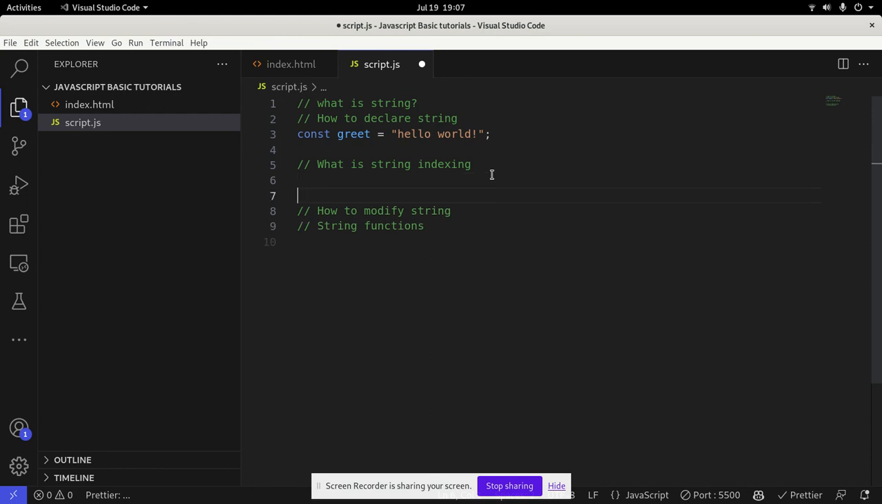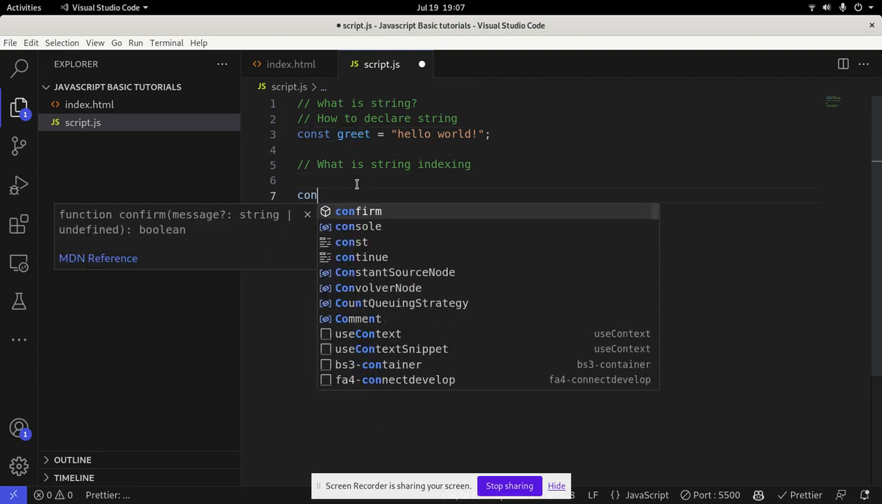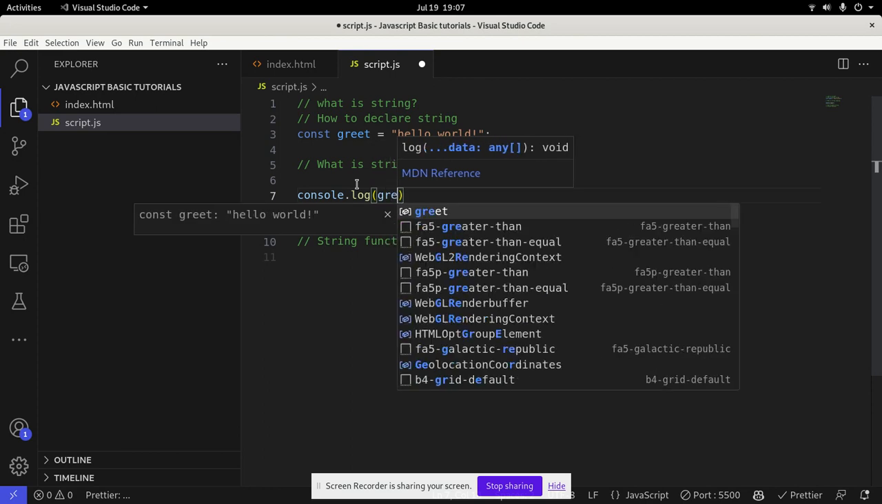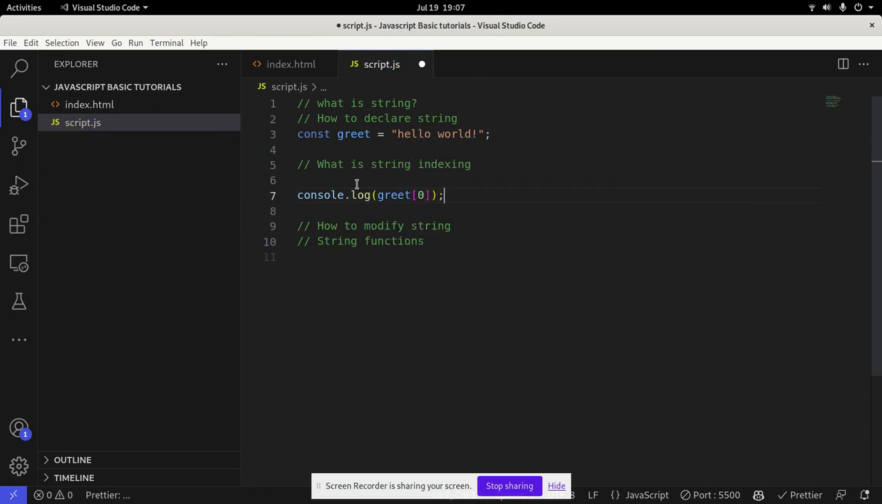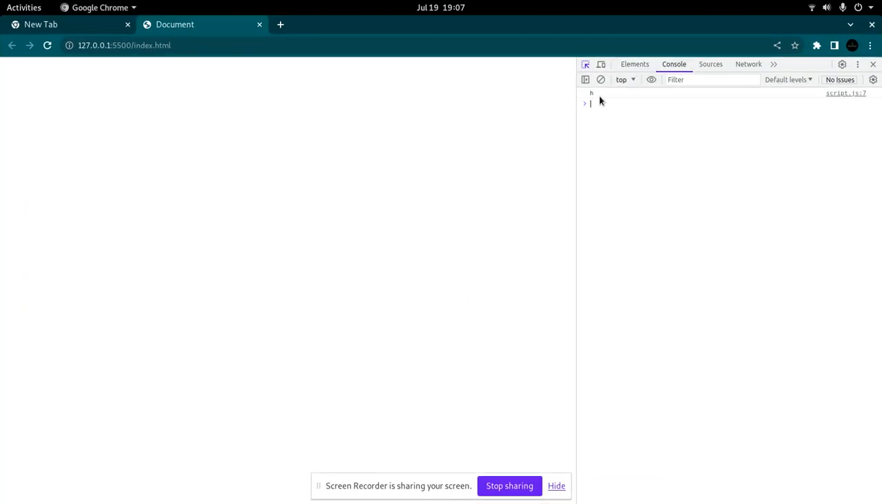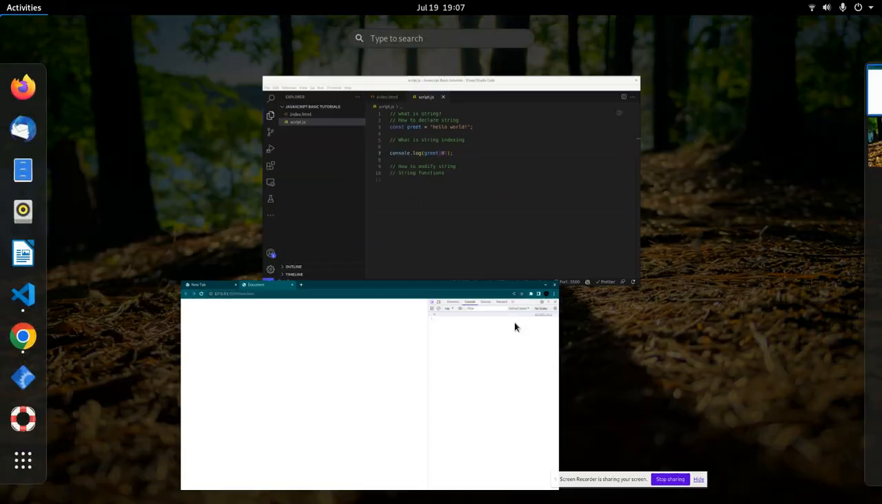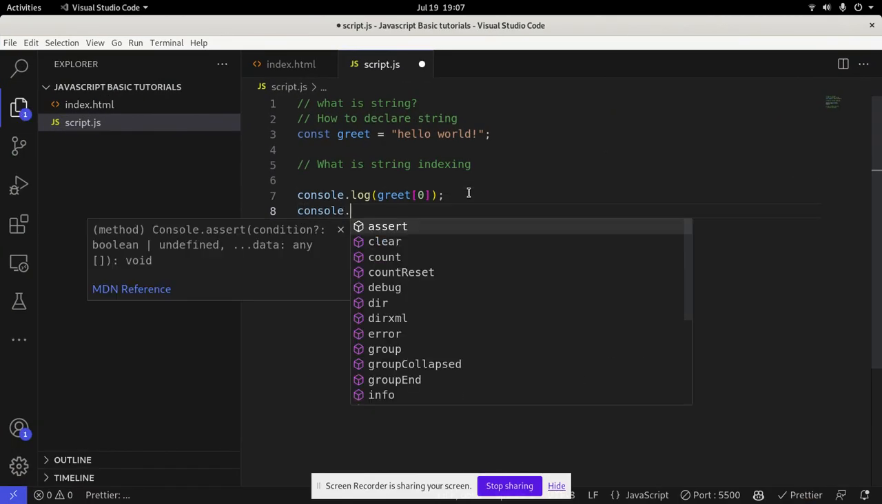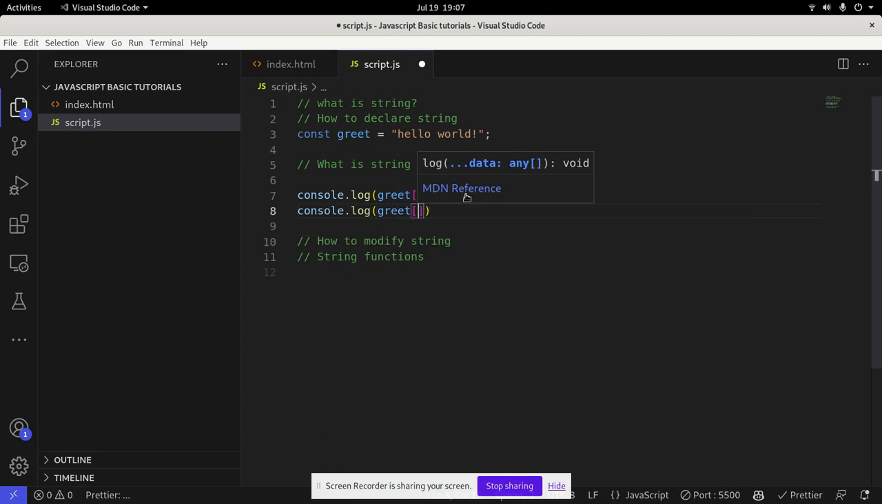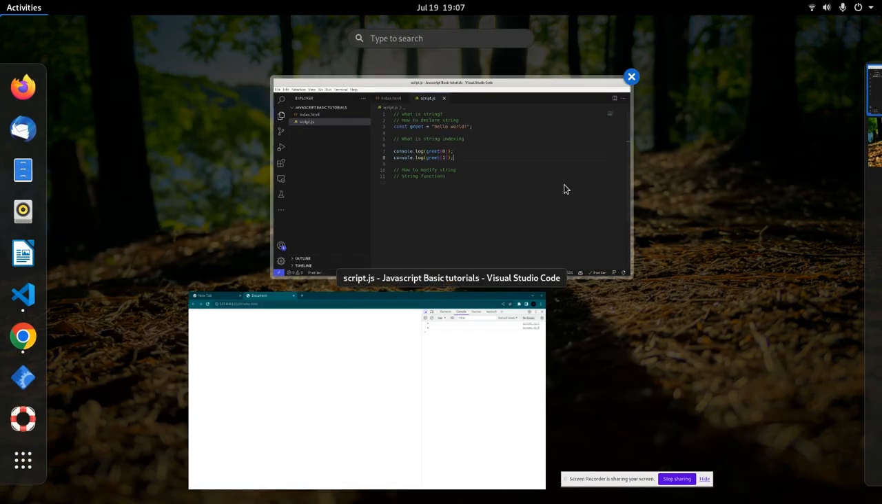So now let's see an example to access an element from this string using indexing. console.log greet[0]. So this 0 index will output this h character. Let's see the output in the console. See, we can see here h. Next, console.log greet[1]. Save this, and it will give us e, and so on.